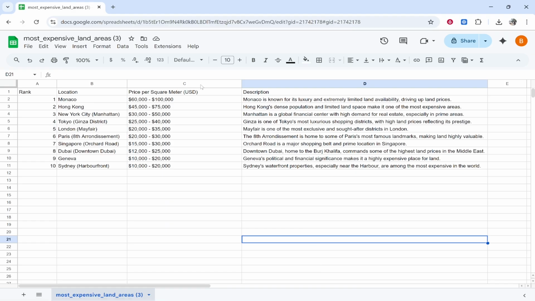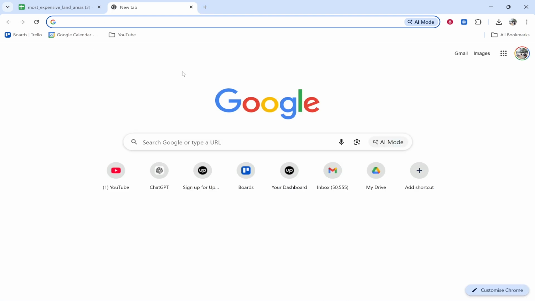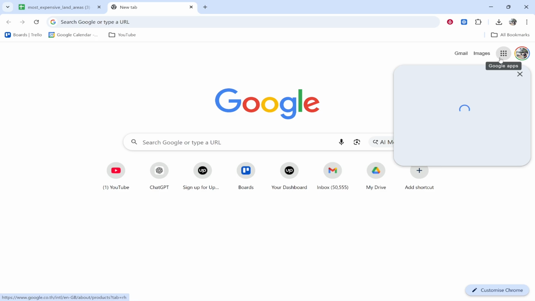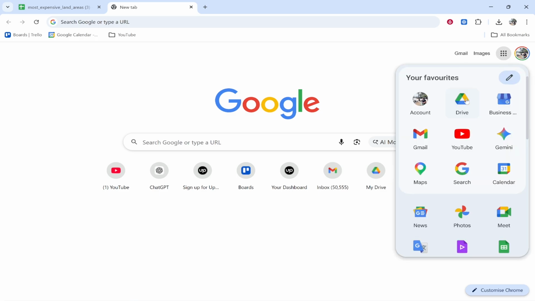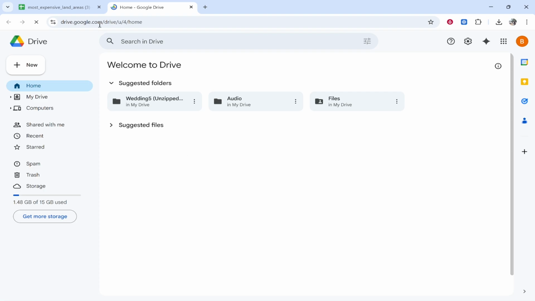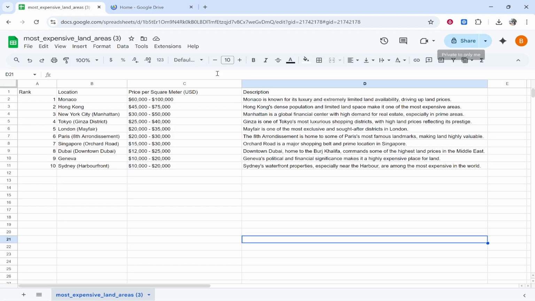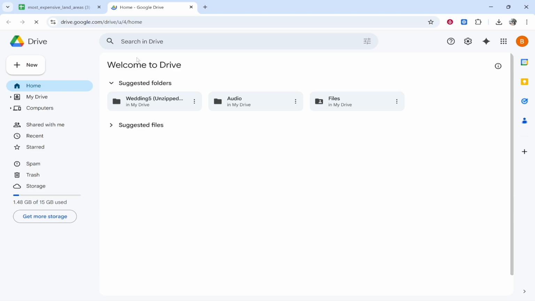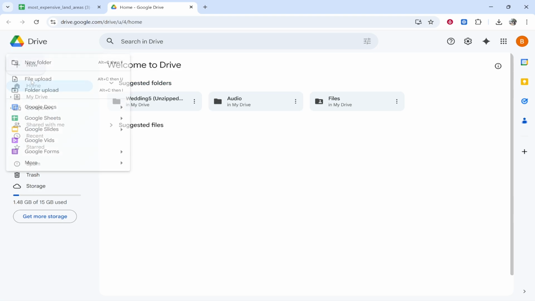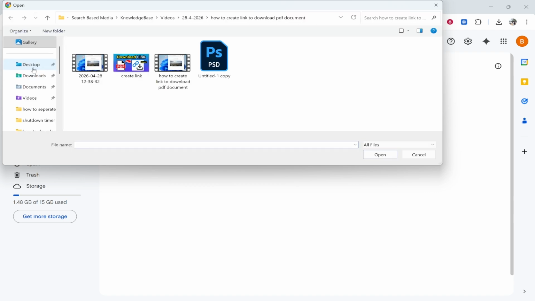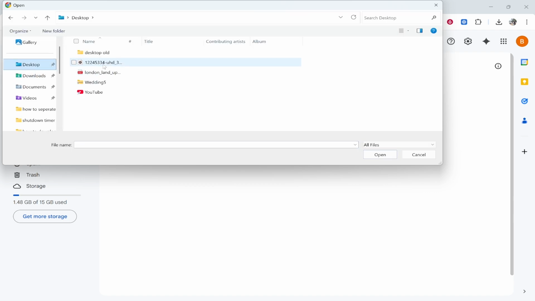So you've probably got your Google Sheets open. You also need to open up a new tab and go into Google Drive. If you've got Sheets open, you can go to the Google Apps icon in the top right, then click here and head over to Google Drive as well. Once you're in Drive, just make sure you are in the same account on Google Sheets that you are in Google Drive. Then go to New in the top left hand corner, then click File Upload. You can then upload your video file to Google Drive.